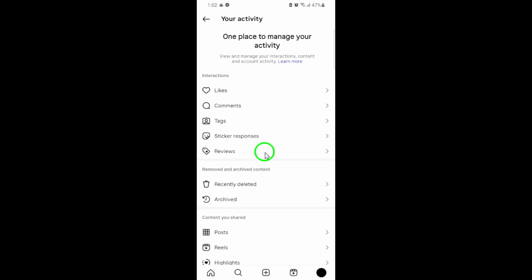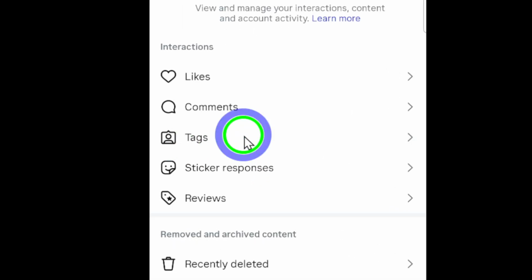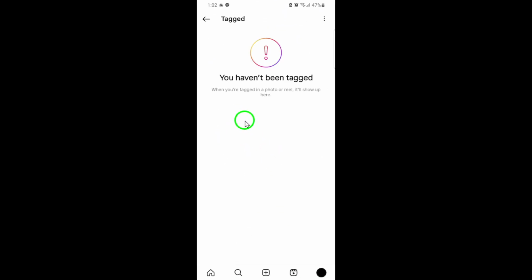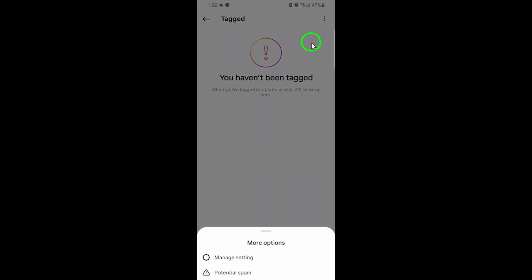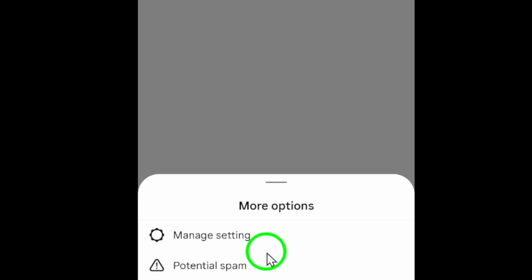Next, scroll down and tap on Tags. This is where you'll find all the posts you've been tagged in. At the top right, you'll see three dots. Tap them to open more options. Now choose Manage Setting. You'll see a toggle labeled Manually Approve Tags. Switch this on. Instagram will ask you to confirm your choice, so go ahead and confirm.